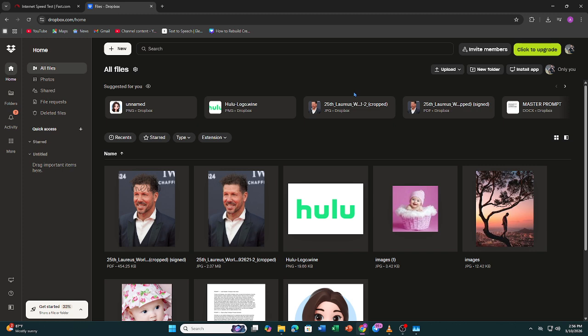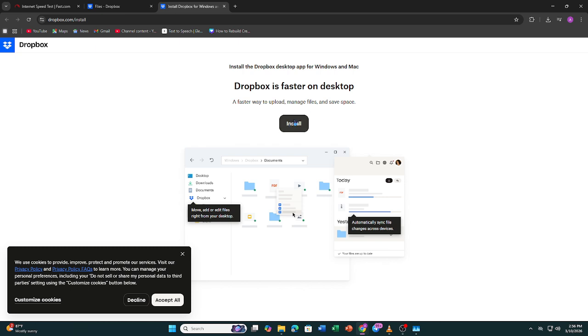Sometimes the problem isn't on your side. Visit the Dropbox status page to see if their servers are experiencing issues. If Dropbox still can't connect, try reinstalling it. Uninstall the app, download the latest version from the official website, and install it again. This usually fixes persistent connection errors.